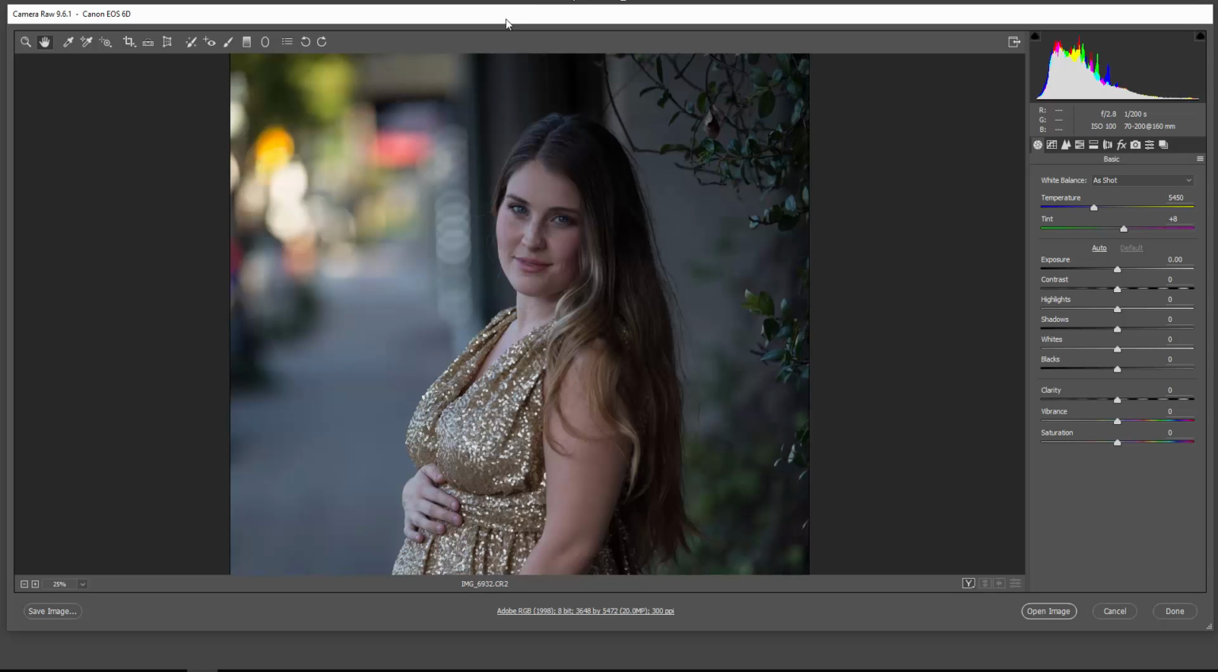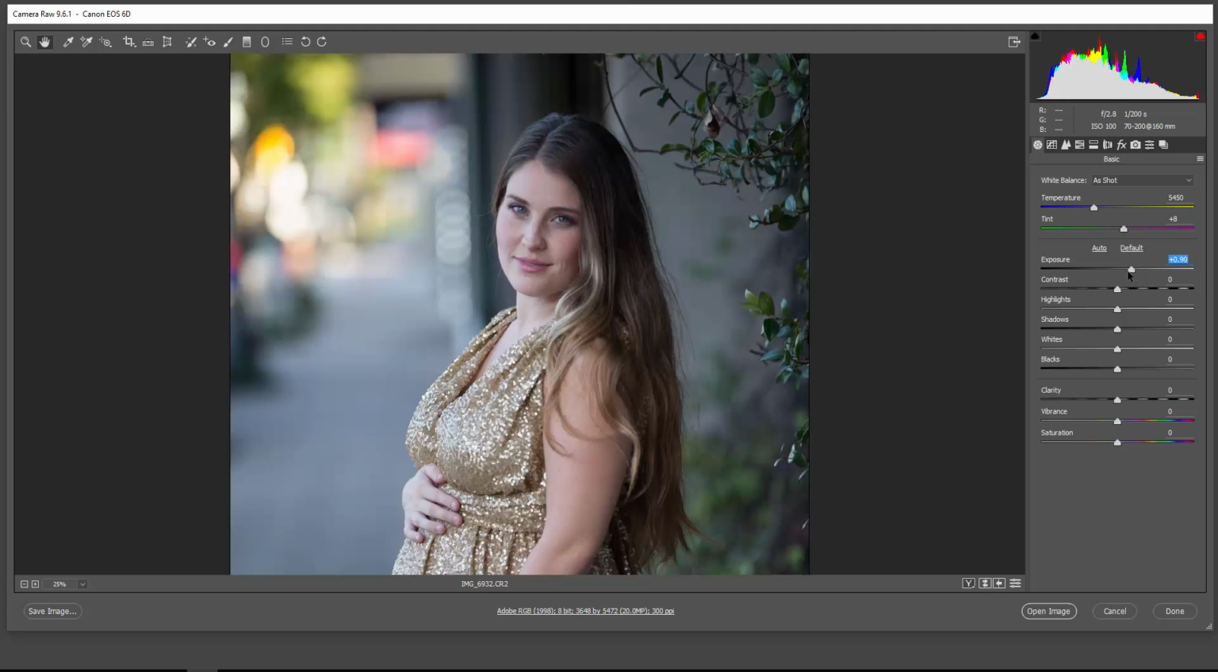So once I have this open in Adobe Camera Raw, I just want to go ahead and bring up my exposure. That's a little too much. Let's bring that up by about a half a stop, and then we're going to go into my shadows and we're just going to increase those shadows. I almost always do this in all of my images.